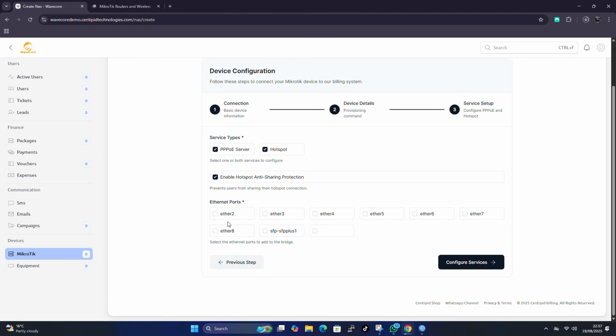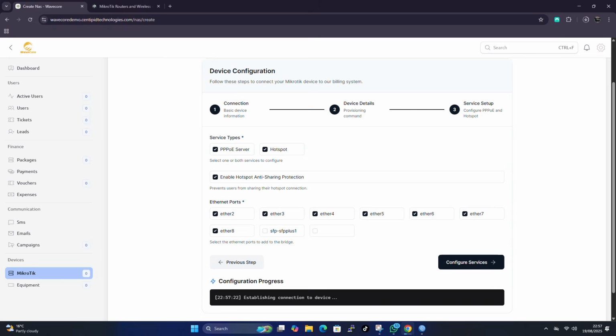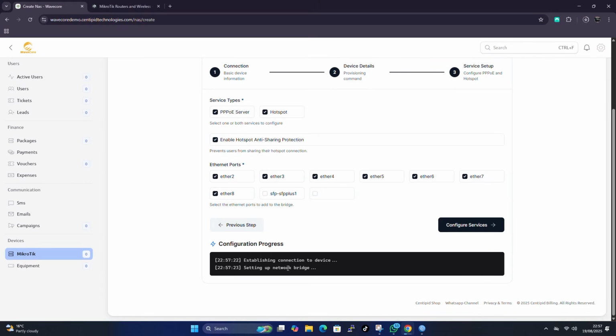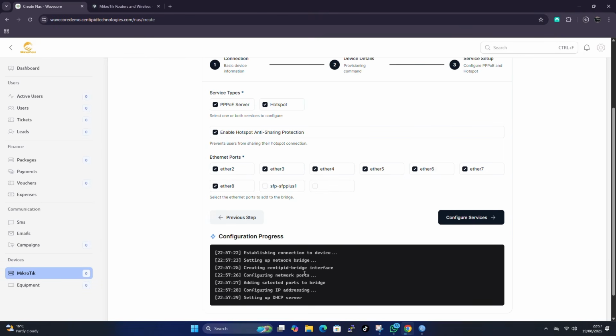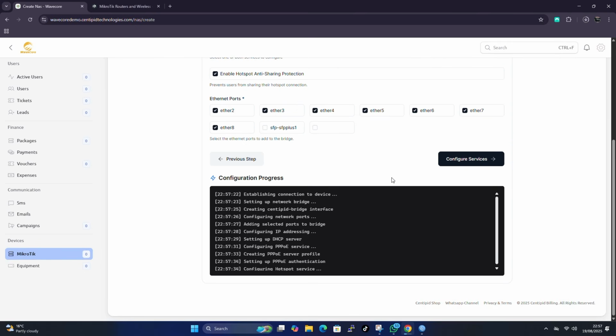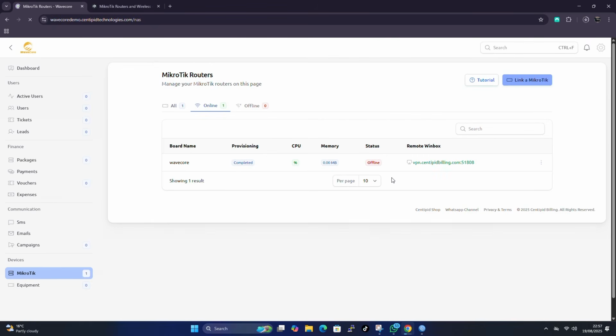don't check that port. But for my case, I don't have either one displayed in this number of ports, so I'll just check the remaining ports. So that's ports 2, 3, 4, 5, 6, 7, and 8. Then I'll just click here to configure the services. As you can see, the configuration is in process. It's actually configuring everything. It's just a plug and play system. Just click, click, click, click, and you are done.